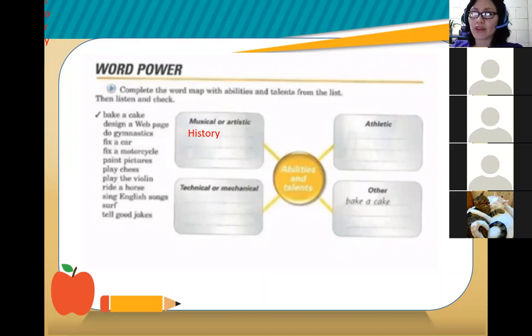Entonces ahí tenemos the vocabulary words. Vamos a clasificarlas. ¿En qué las vamos a clasificar? Tenemos musical or artistic, athletic, technical or mechanical, and other, right? ¿Qué son todas estas? Son abilities and talents, o habilidades y talentos, right? Ok, entonces en musical and or artistic, what can we add here from the list I just shared with you?